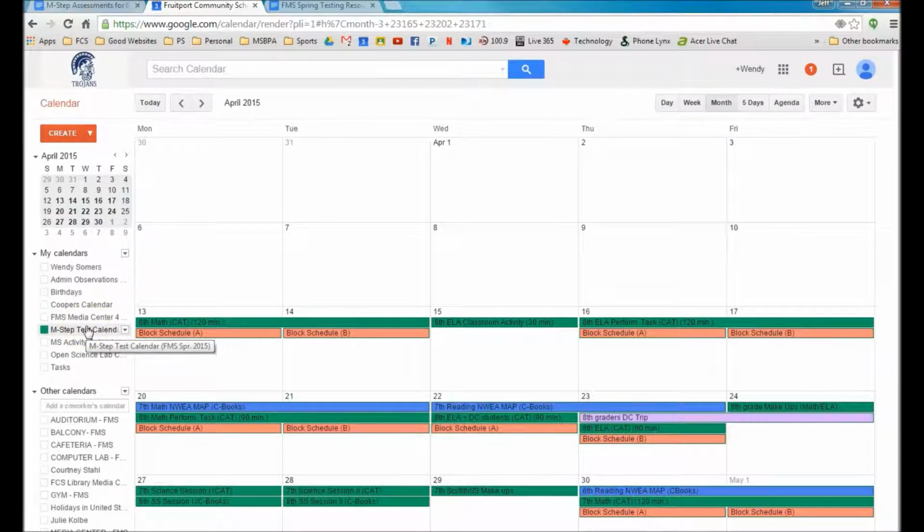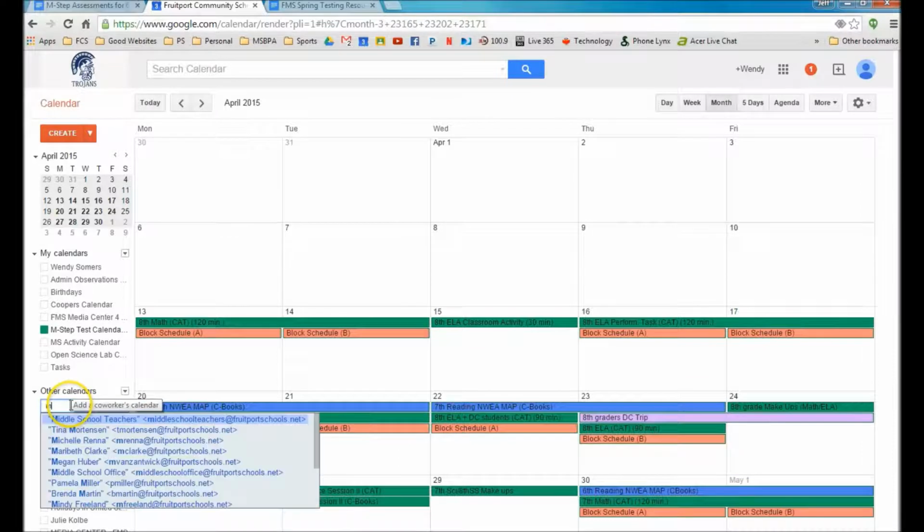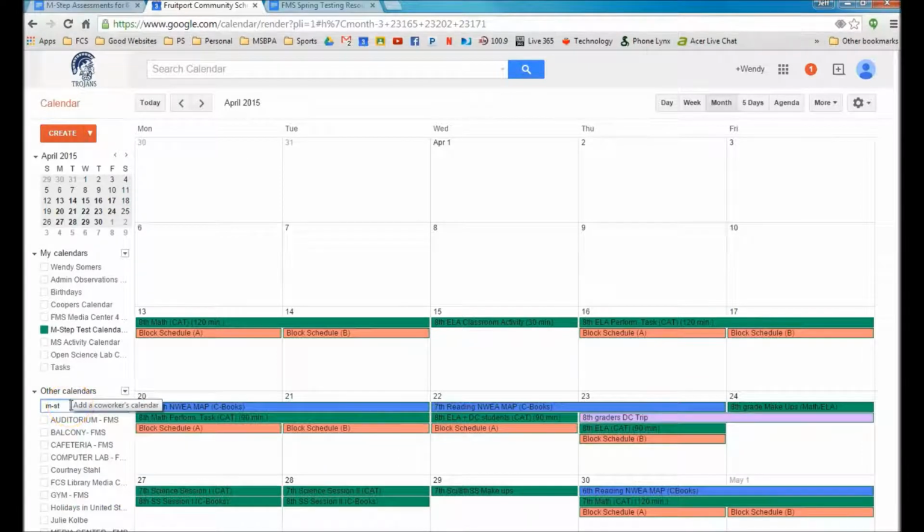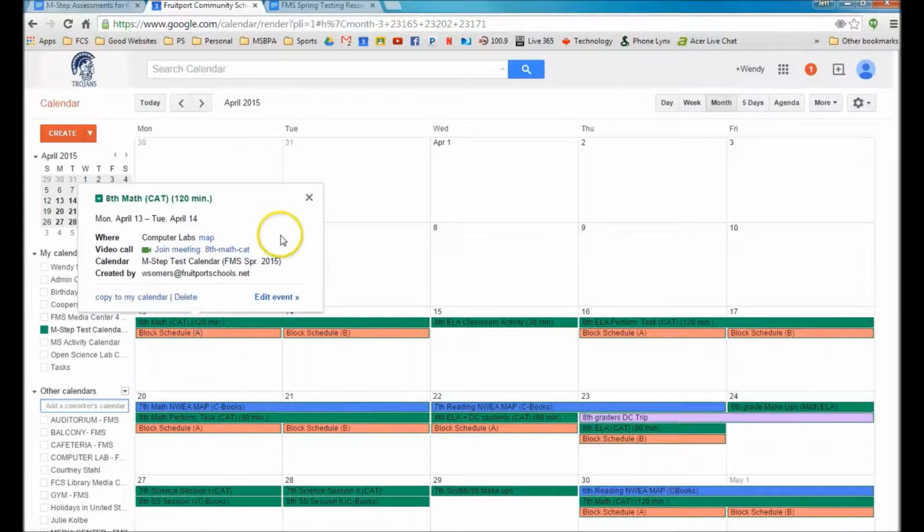If you struggle to know how to find these additional calendars, you go into your other calendars and you would begin typing in M-STEP, and for you it would pop up and you can see it. If you want to only watch or see this calendar, you will need to make sure that there are no other colors showing for your other calendars, so you're just seeing the M-STEP calendar. On the M-STEP calendar, you're going to see a couple of things. You are going to see the M-STEP test.